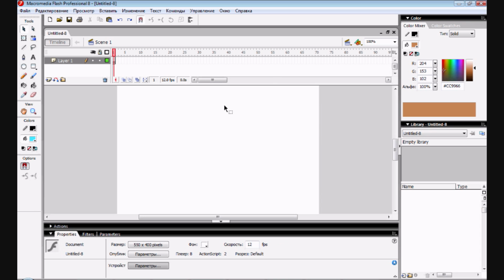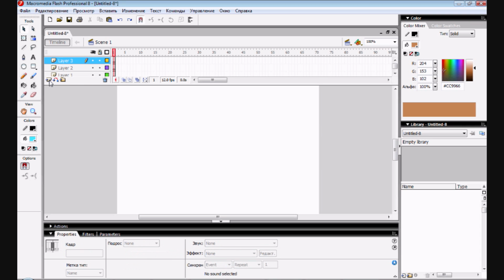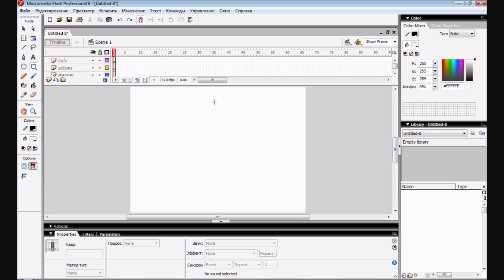Okay, so next, in order to create a racing game, we want to create 3 new layers. You can do that by simply clicking this button, which is insert a layer. 1, 2, 3. Now you have 4 layers in total. When you've got your 4 layers, you can name them just like I did, so it's going to be easier for me to understand what layer I'm working on at any time.